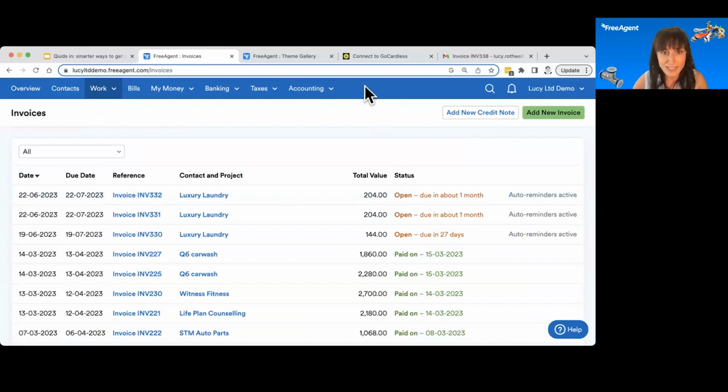Now, the next thing I said I would show you is some reports that will help you understand the money you've got coming in, who your customers are, and payments that are overdue. I think you'll find this really, really useful. So I'm just going to go straight up to accounting at the top here, scroll down to reports and click that.